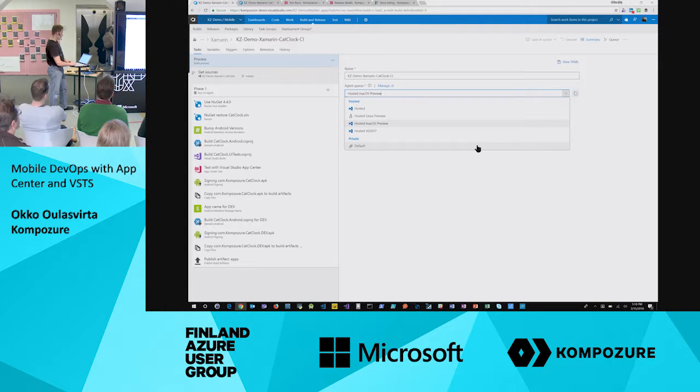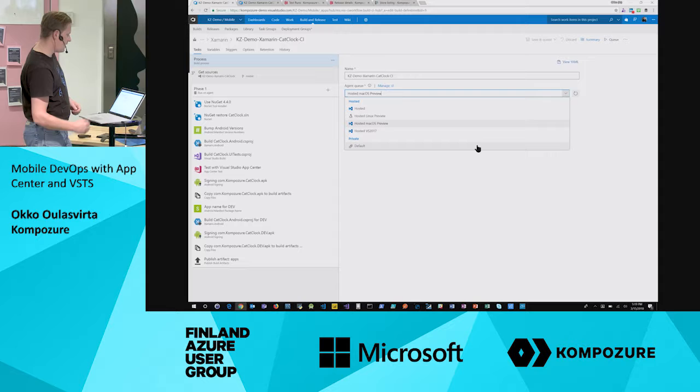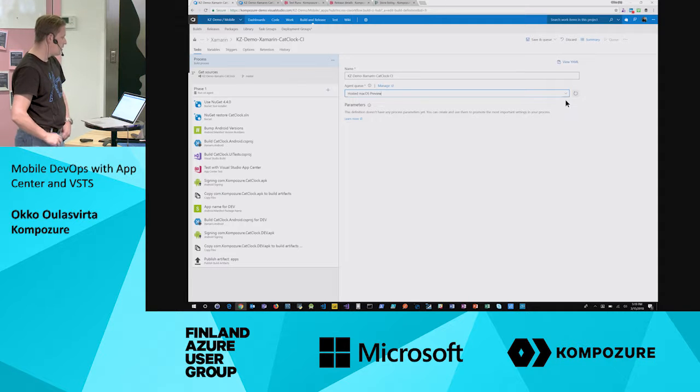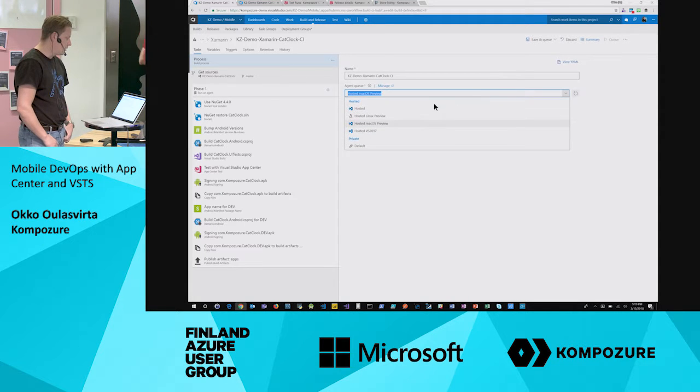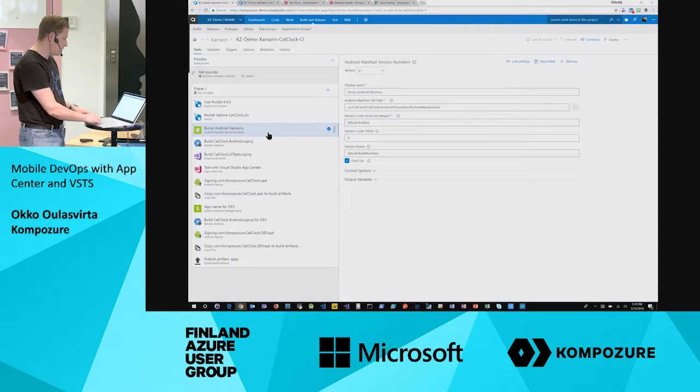So first of all, as I said, the process has a possibility to have private agents, but what's nice now is there's a Mac OS agent also available, as there is also Linux, just to remind everyone.